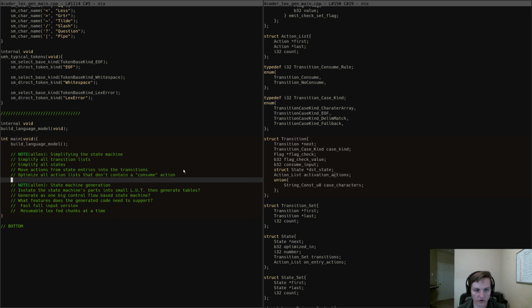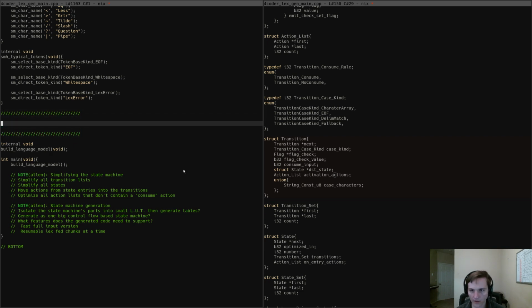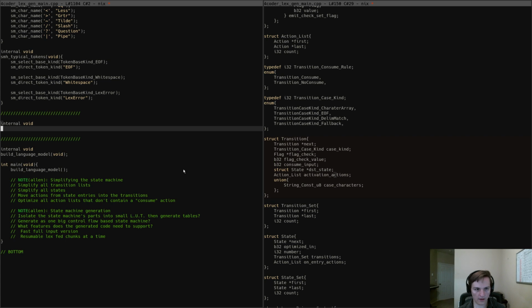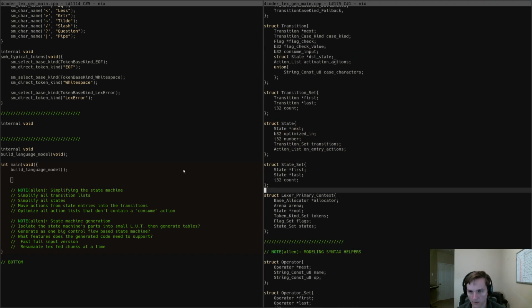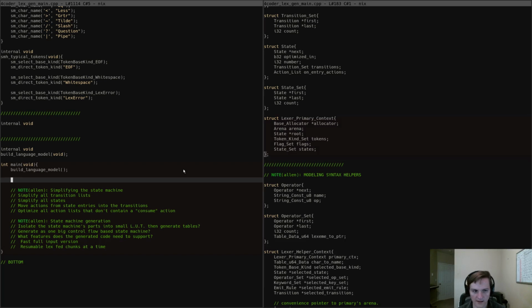So it's time to actually start doing some of this. Step one, let's see if we can write the code that simplifies a transition list. So this can go right here. Internal void. Essentially what I want to do is just start sticking these things in, right, like here. So we have the root. We also have the primary context. That's what I'm going to do first, is grab the pointer to the primary context. Whoops, Lexer primary context equals, that's just going to get pulled out of right there.